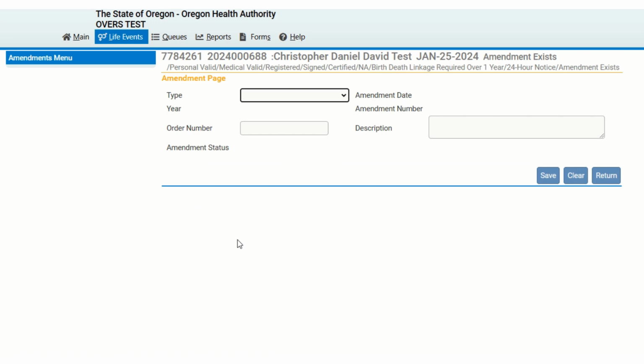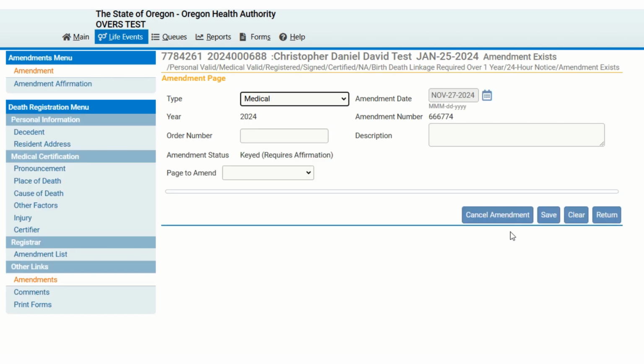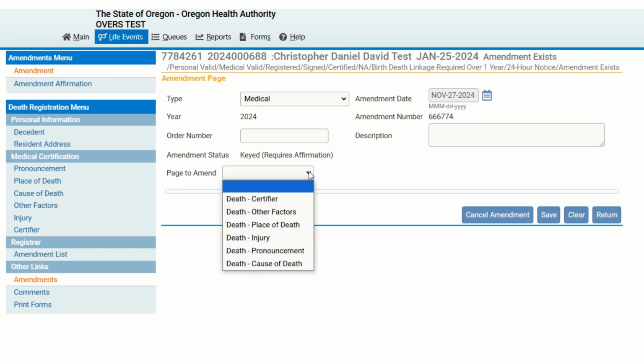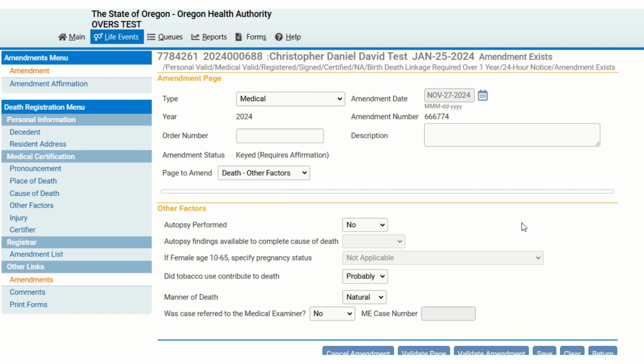Here you'll be taken to the amendment page. Click on the drop-down to select Medical in the Type field, and then click Save. After you've clicked Save, the page will refresh and give you a new field with a drop-down on the page to amend. Click on the page of the record that needs to be amended, and then that information will appear below the screen.